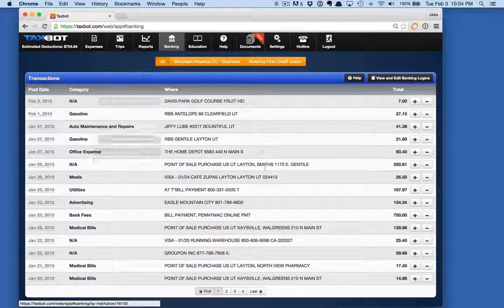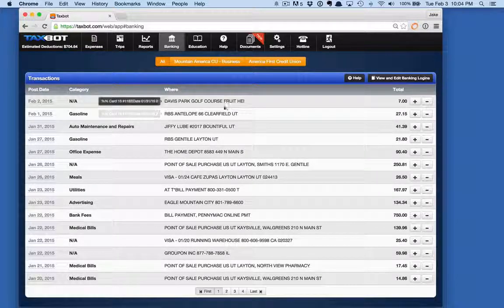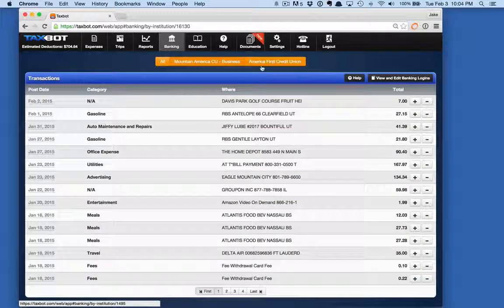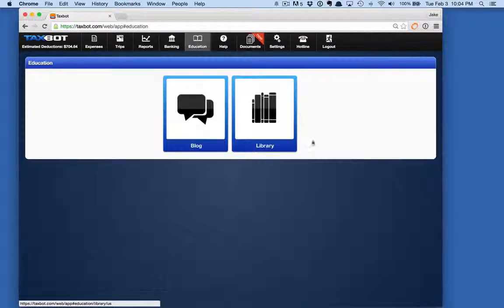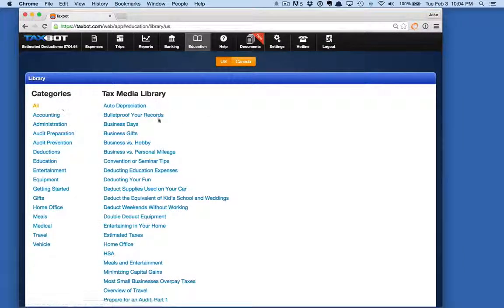Banking, like I told you before, this is where you connect up your banking and you can import transactions from your online banking account. See, it's separated by institution, and you can do it there. The education section, something a lot of people miss. If you have questions, come in here. Come to the library, pick US or Canada, and learn something.